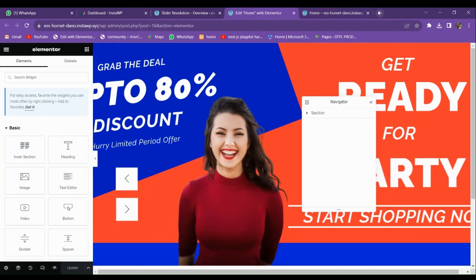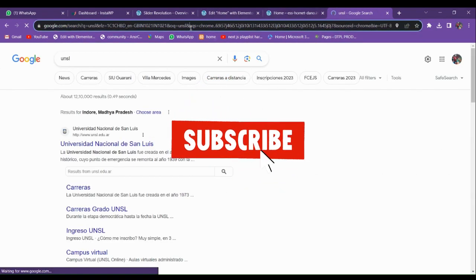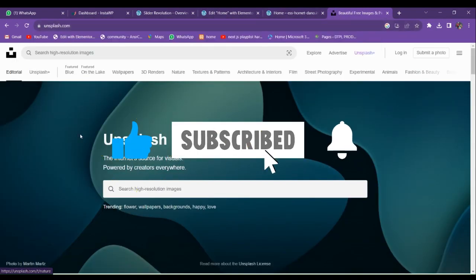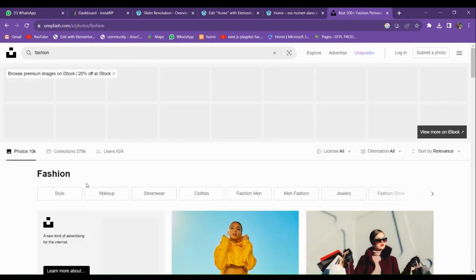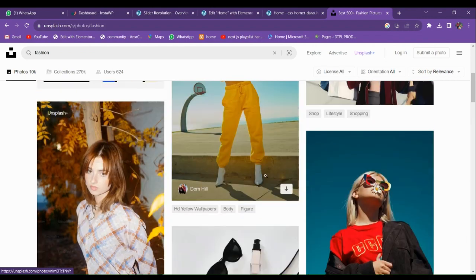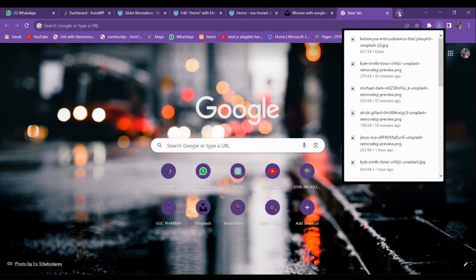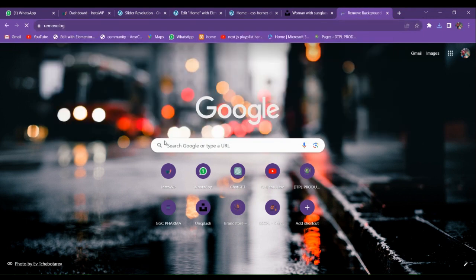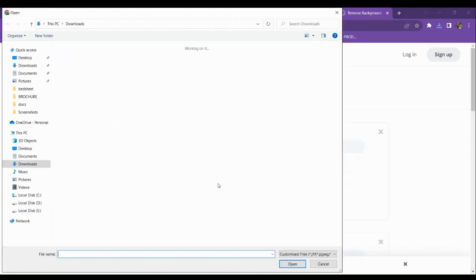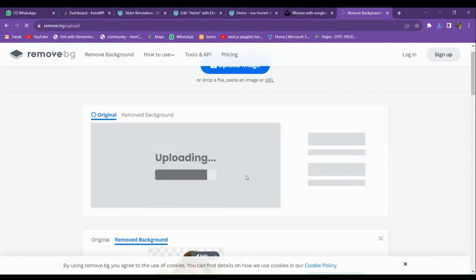For adding this image you can go to Unsplash, and from Unsplash you can search here fashion or anything you want. From here you can grab the images. Let me choose this image, and for removing its background you can go to this website, remove.bg. Just upload the image and it will remove the background for you.